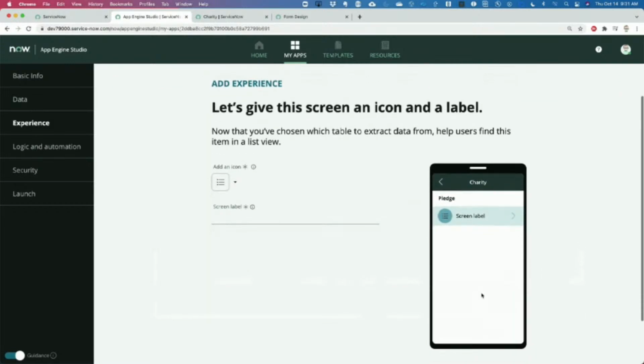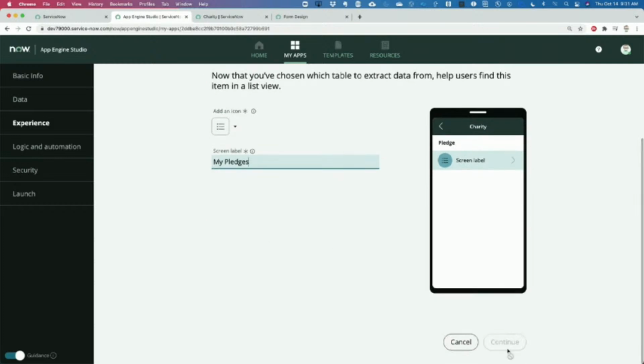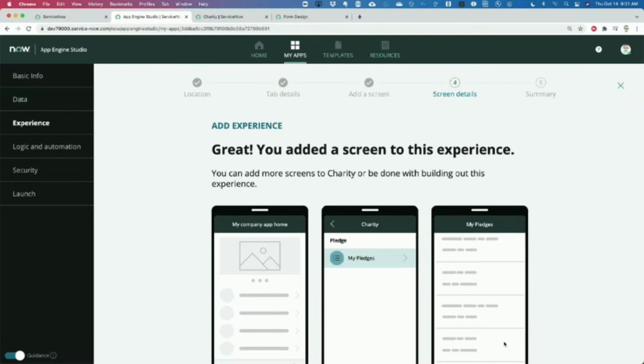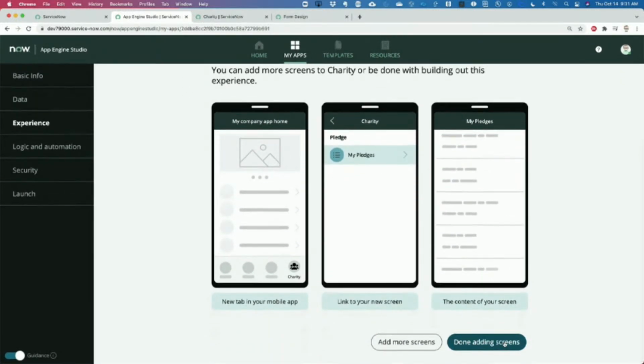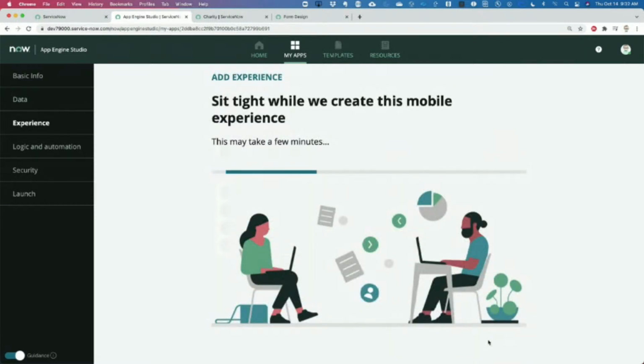Okay, now that we've got that down, what do we want to label this? Let's call this my pledges. Tab to get this continue to light up. I don't know why it doesn't light up without that, but that's the way the UI works. Okay, we've built out a very simple mobile experience. I am done adding screens. You can continue to add more mobile screens if you want more lists, you want more things at the bottom. And I am going to show you what that actually looks like on my mobile device as soon as this is done rendering that. Wait.